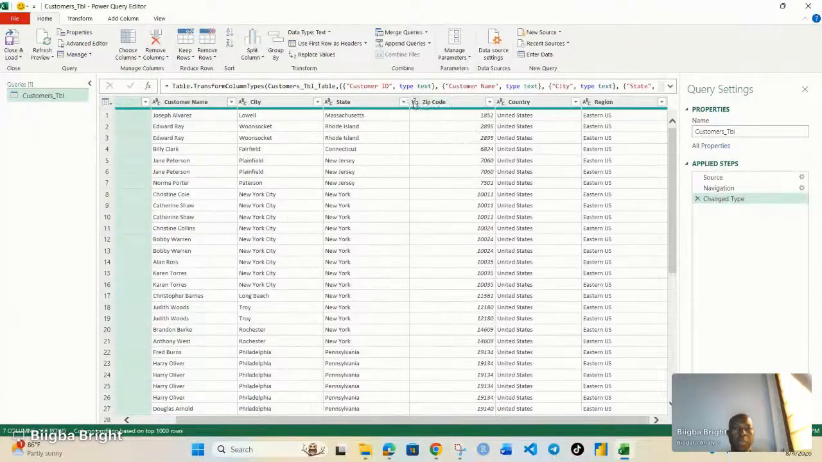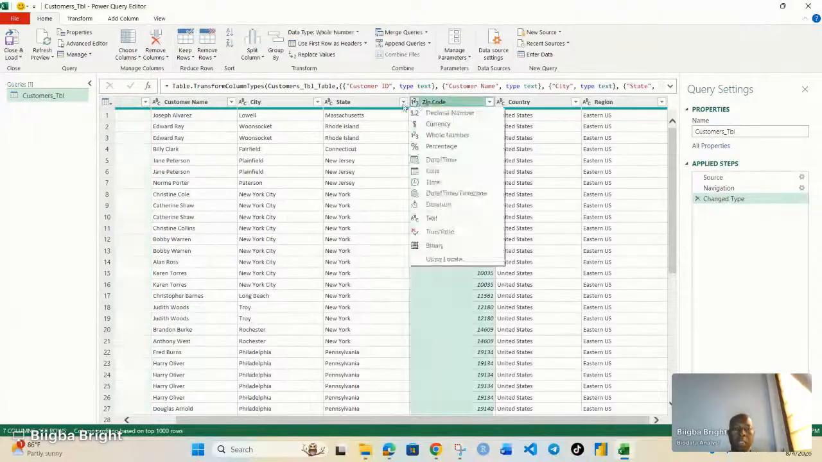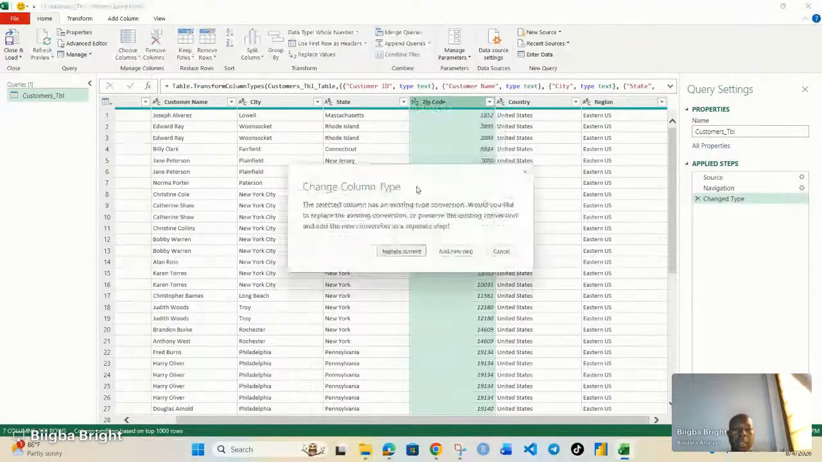And so I'll simply click on this 1, 2, 3 that you see over there. And then I will simply come down here, you see text. And that will ask me, do I want to replace the existing one? So I'll say yes, replace current one.